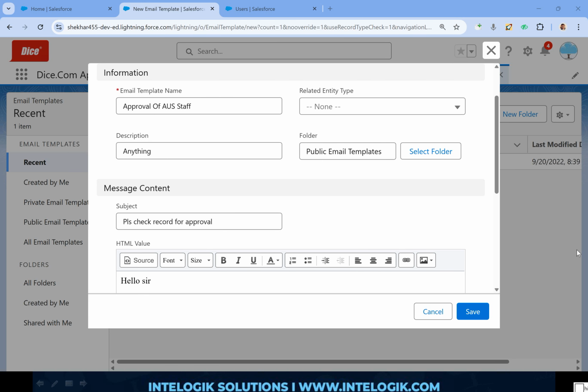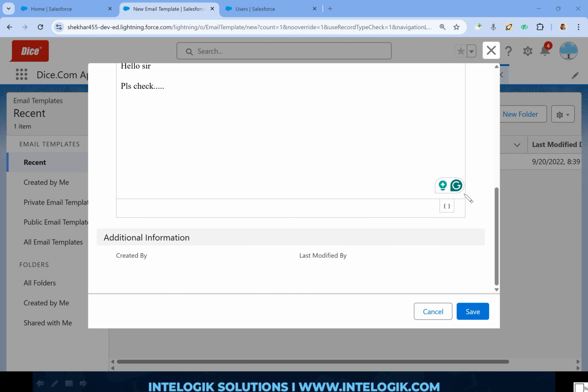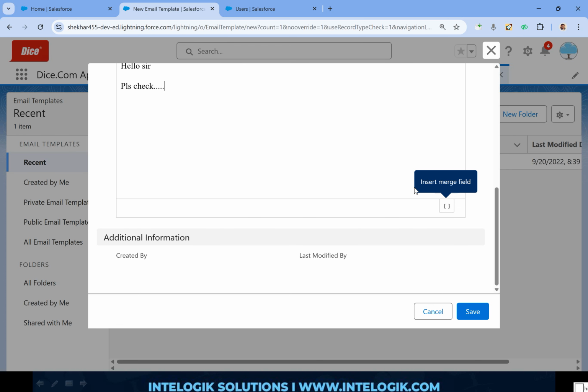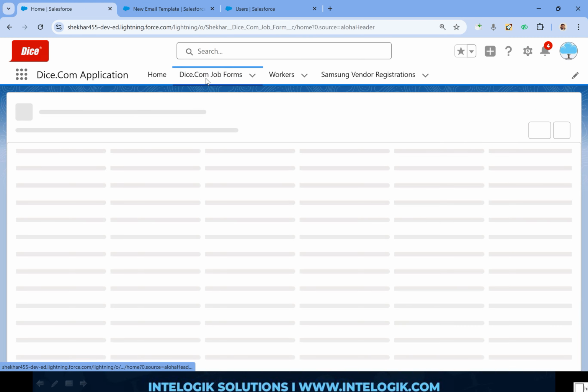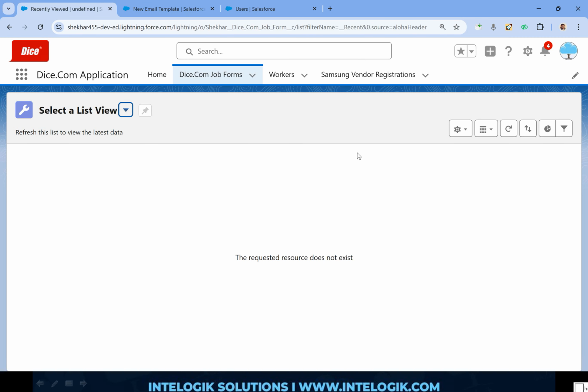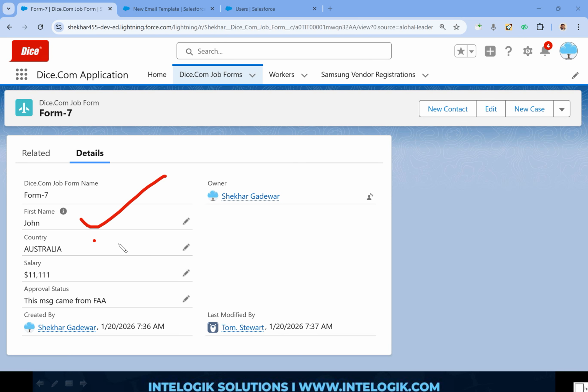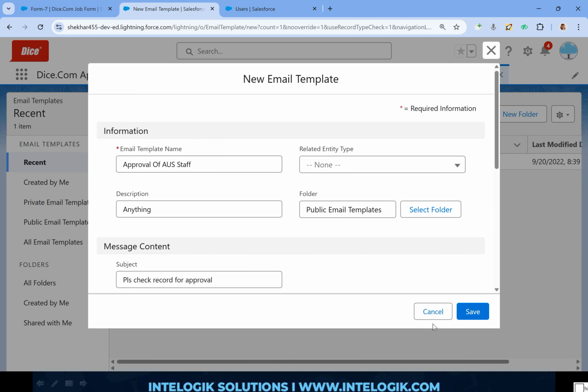And please note that by selecting the object name here, you can even bring dynamic data from that object. Dynamic fields, like for example, first name of the candidate, this information, first name, country, salary. That also you can bring in the email, if required. That's it.